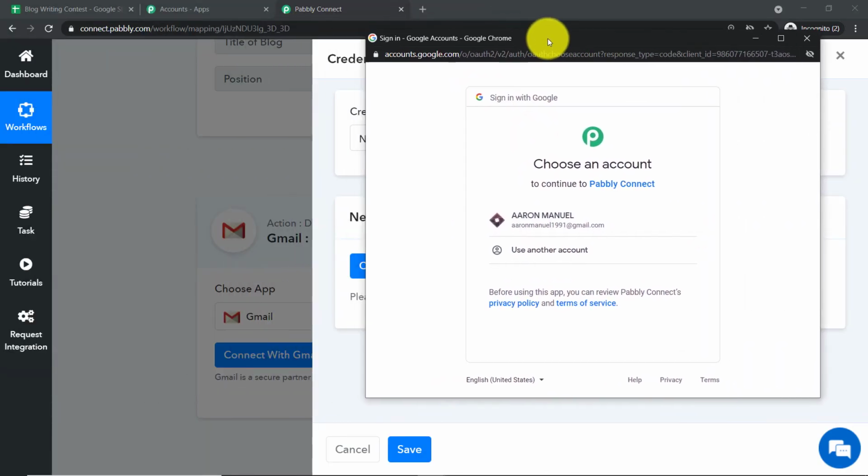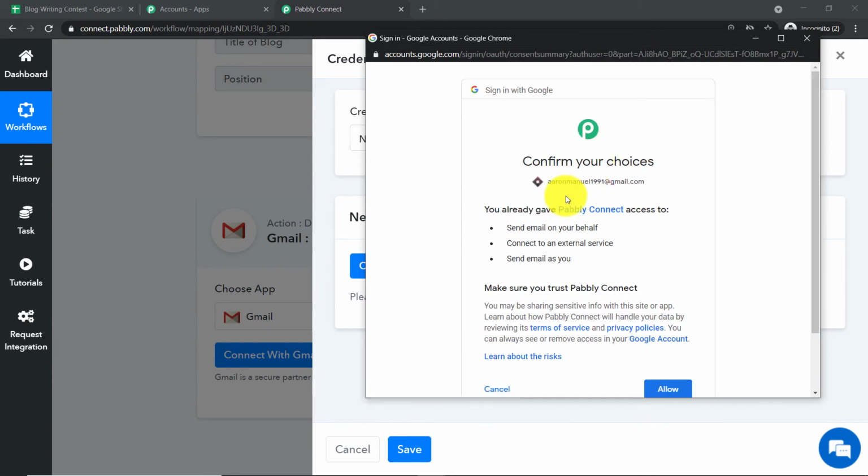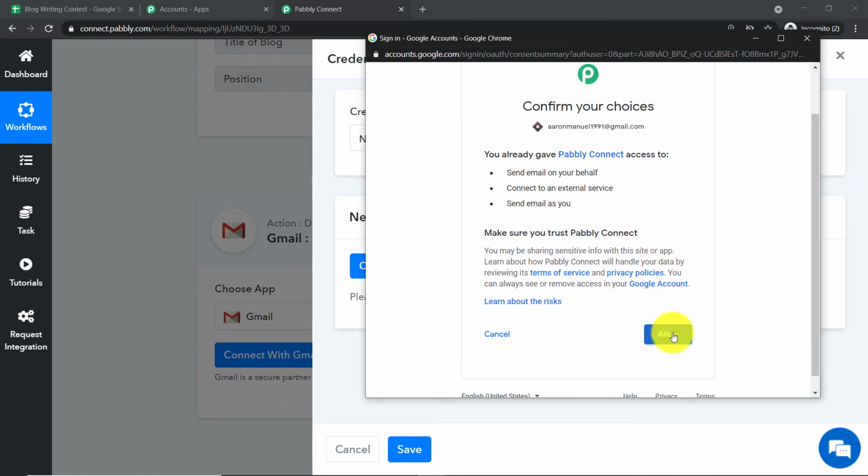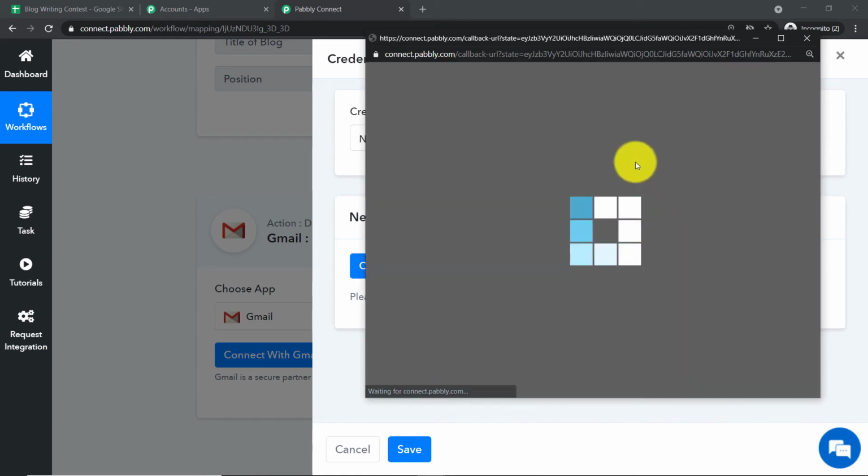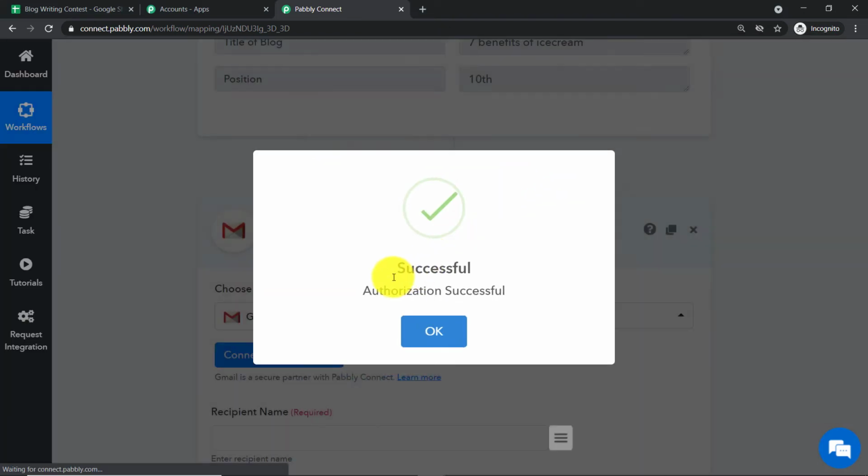Okay, so it is asking me to connect with an account. This is the account through which we will be sending the email. So I have selected this. Okay, it is asking me to confirm my choice. Now, before you click on allow, let me tell you something. Pabbly Connect doesn't take any chances with your data. Your data is 100% safe and secure with us. So on the basis of that trust, let me just press allow. Okay, it is showing the authorization is successful.